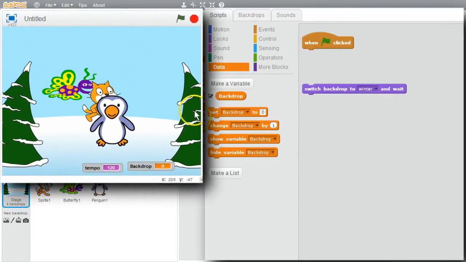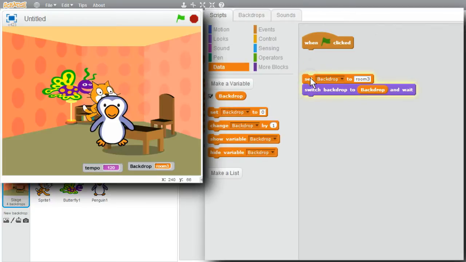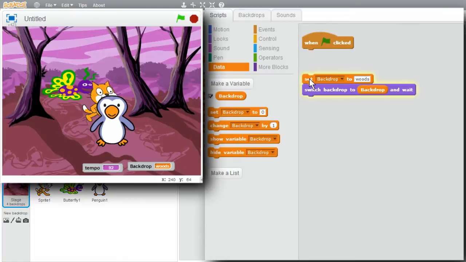To show the variable works, I can set backdrop. I've got winter showing right now. What if I set it to Room 3? Then I switch backdrop to backdrop. I'll click on it. The backdrop switched to Room 3, and the cat played its melody, Frere Jacques. I can change this to Woods. Click on it.